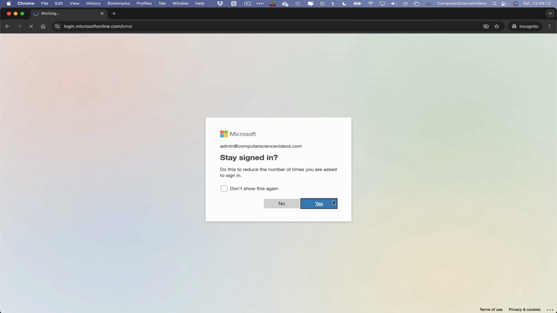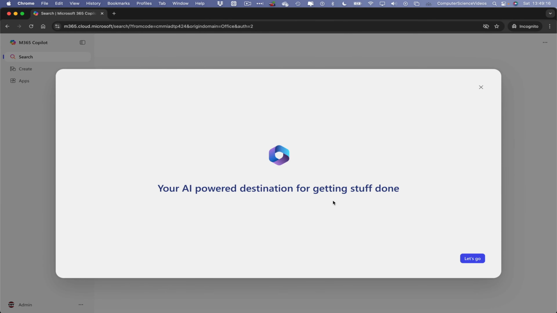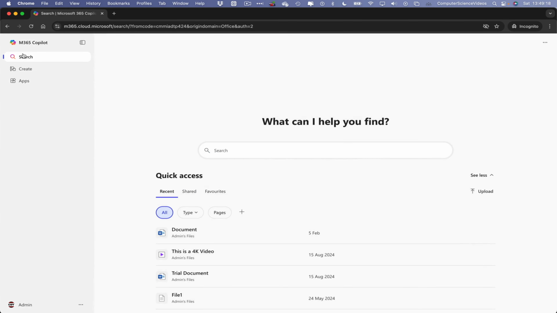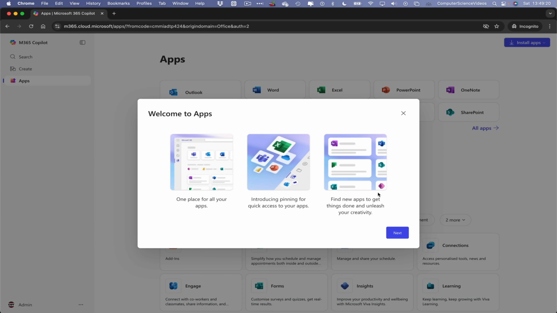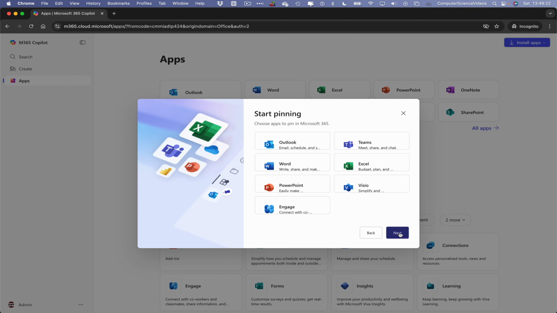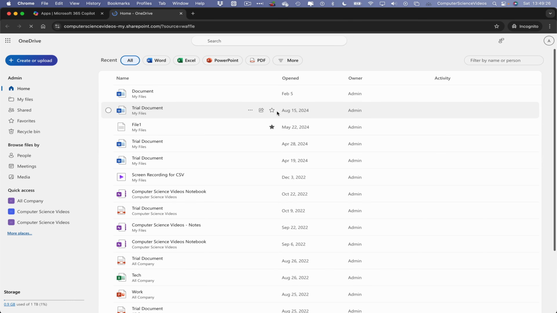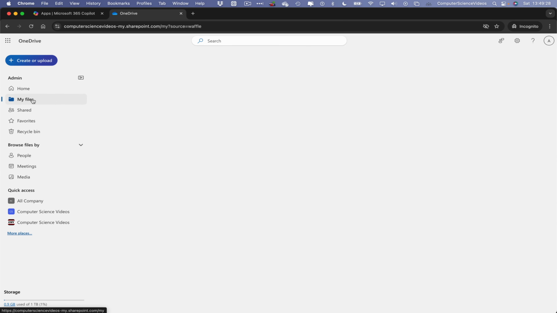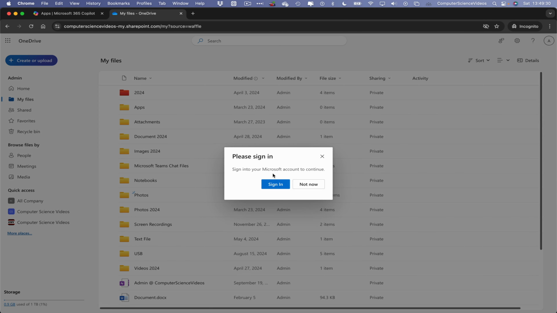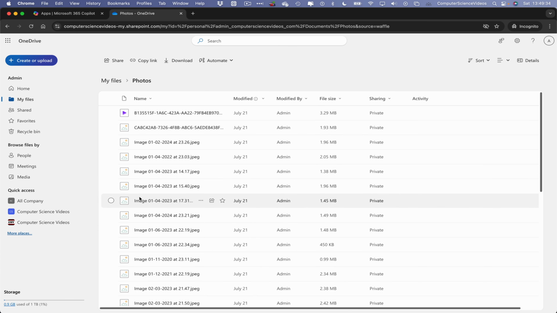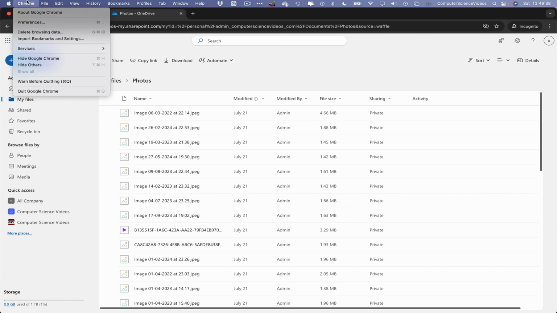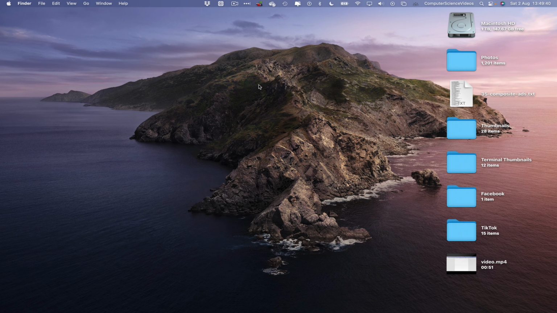Sign into the account. Go to the applications. Let's go to OneDrive, and we should have that folder called Photos that is being slowly synchronized as we speak. So we can now quit Google Chrome.